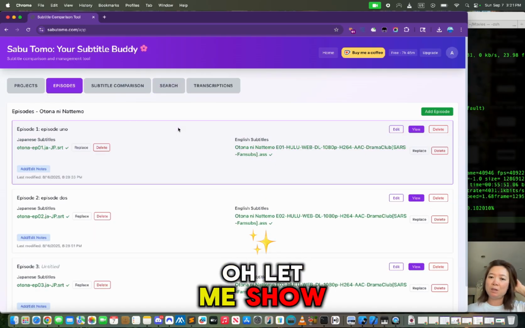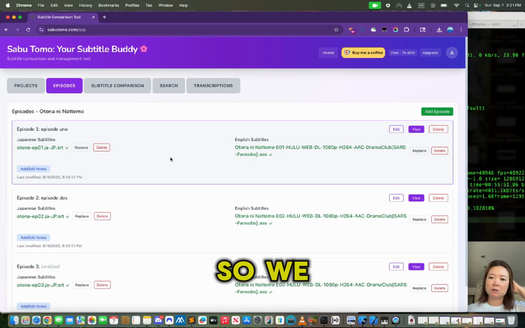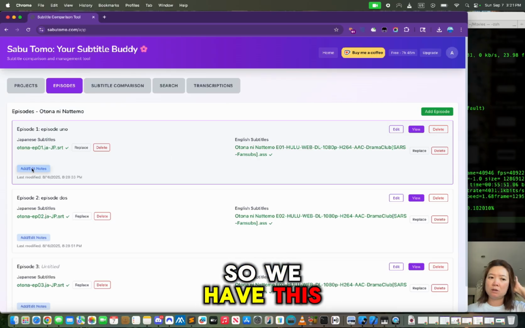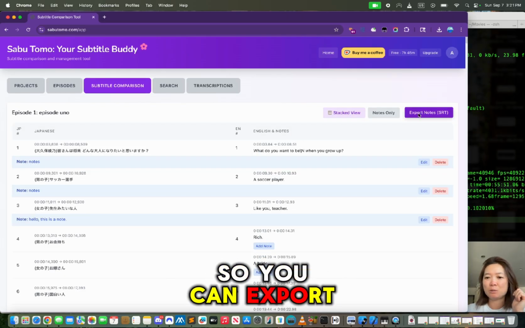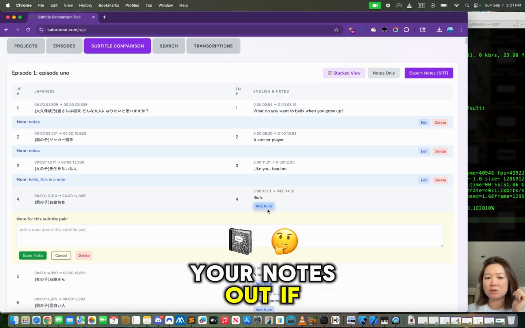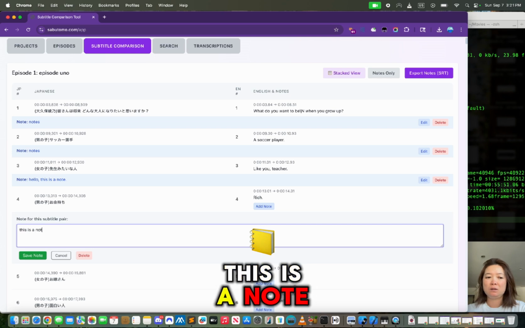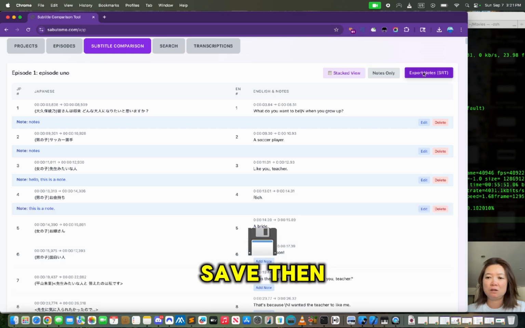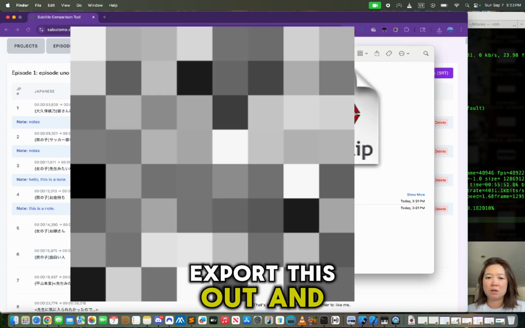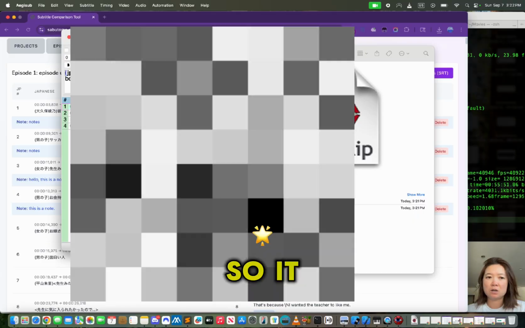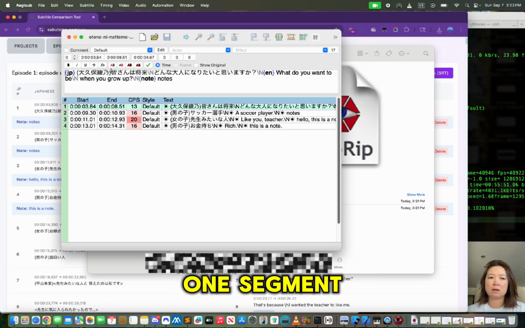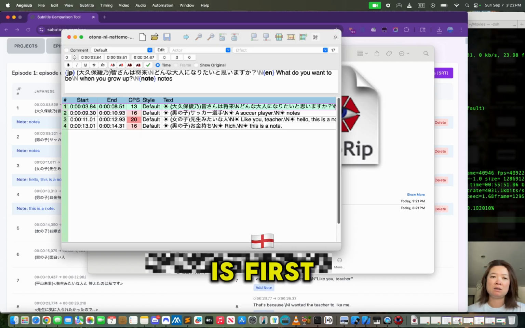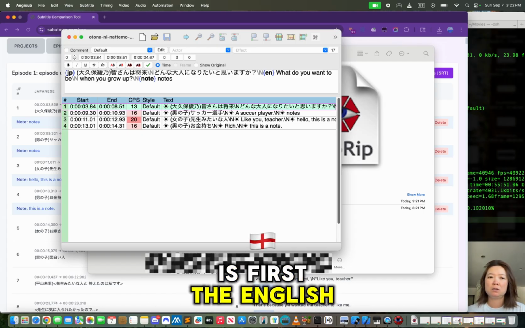Oh, let me show you notes. So we have, this one is not working, I don't think. Why did the note disappear? Okay, notes. So you can export your notes out if you add a note here. This is a note. Save. Then you can export this out and let's look at it. So it puts all three together, smashed into one segment. The Japanese is first, then the English, and then the note.